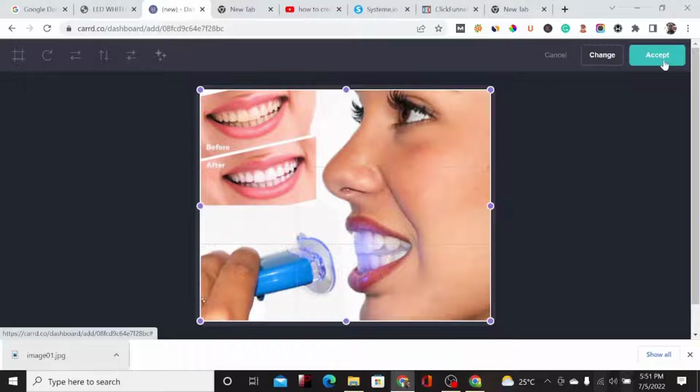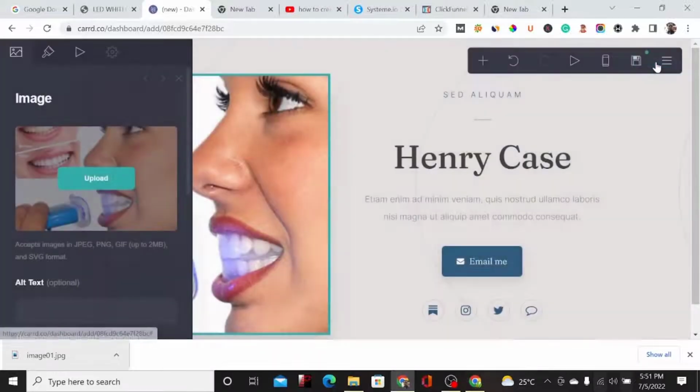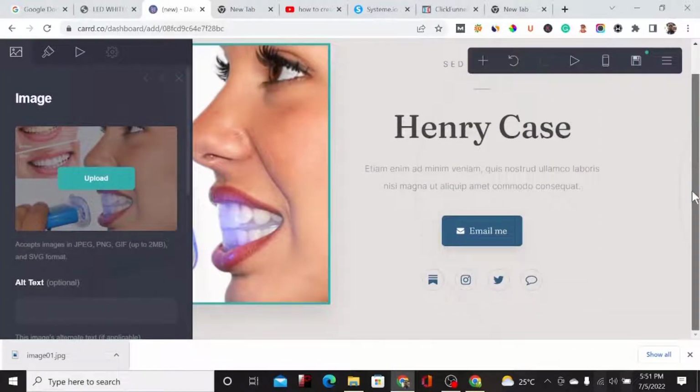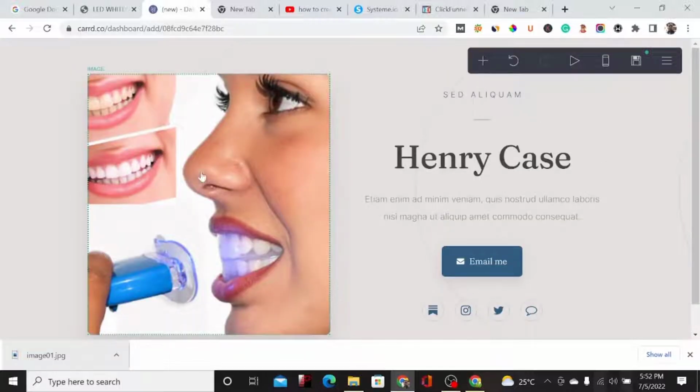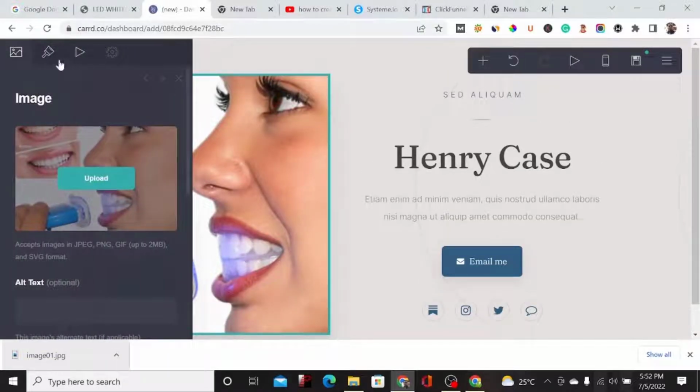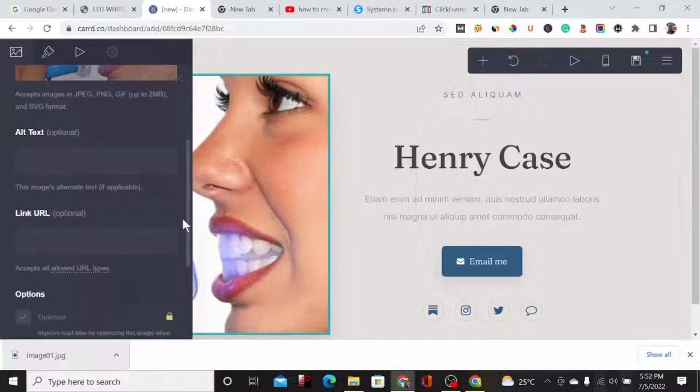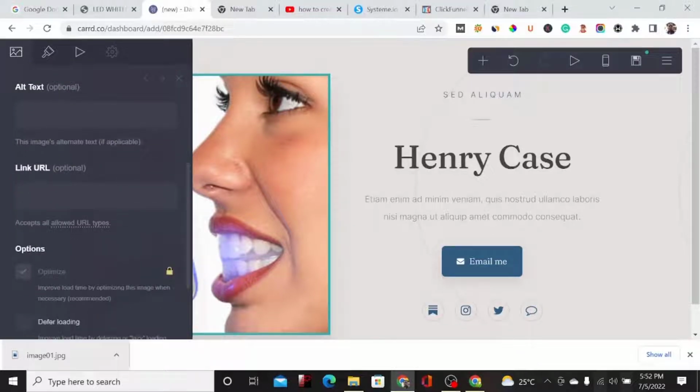So then apply. So I'm going to apply it. Accept. So as you can see, the image is somehow blurry. I'm going to make sure that the image is okay. So as you can see, I've dragged the image inside. So you can actually adjust the image. This is the image description. So you can actually add a link to the image.